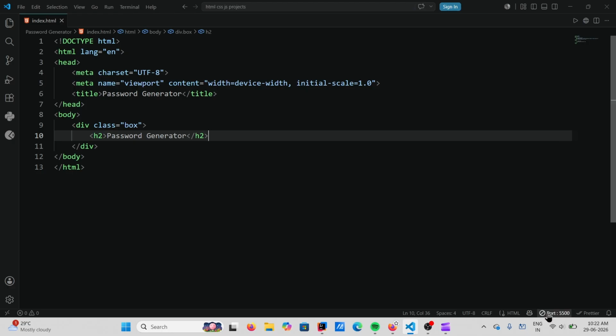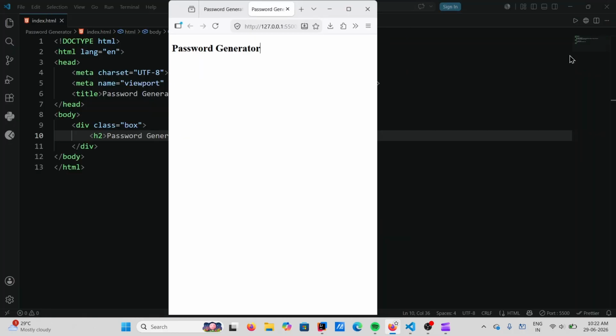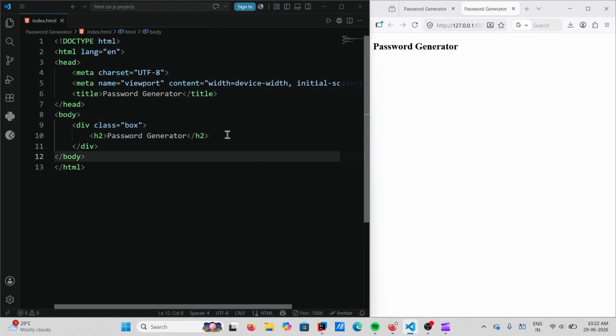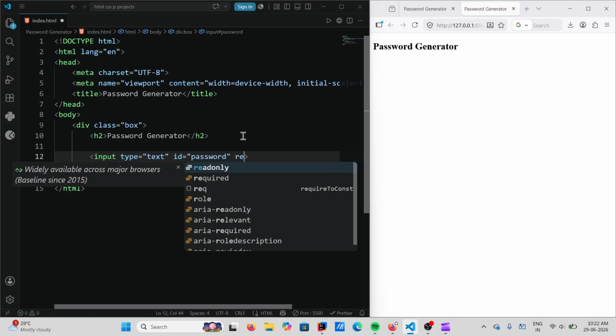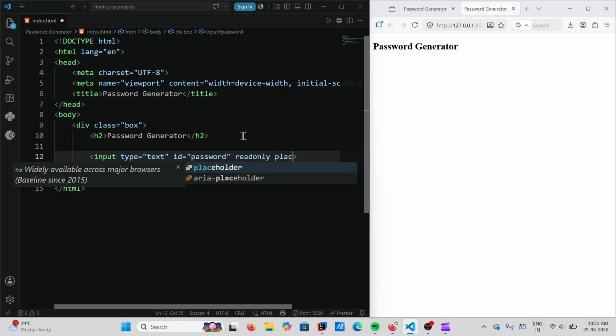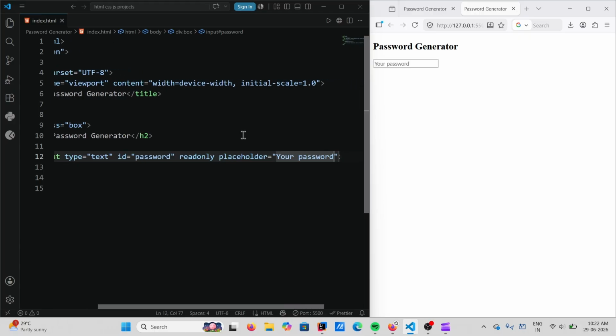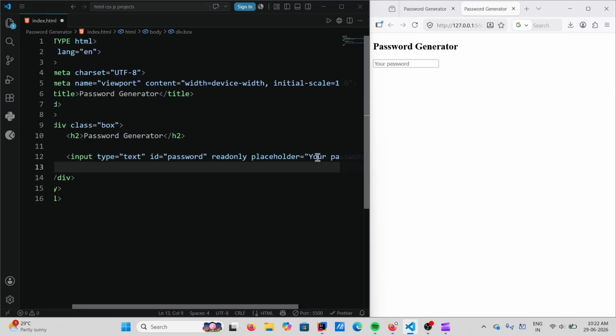Okay, and run this project on a live server. Go live. So we can see here we have a title. Now this is fine. You can see any update when we write in this program. Update, sorry, input type is text and id password, and readonly, placeholder your password. So this is the input box for our password.